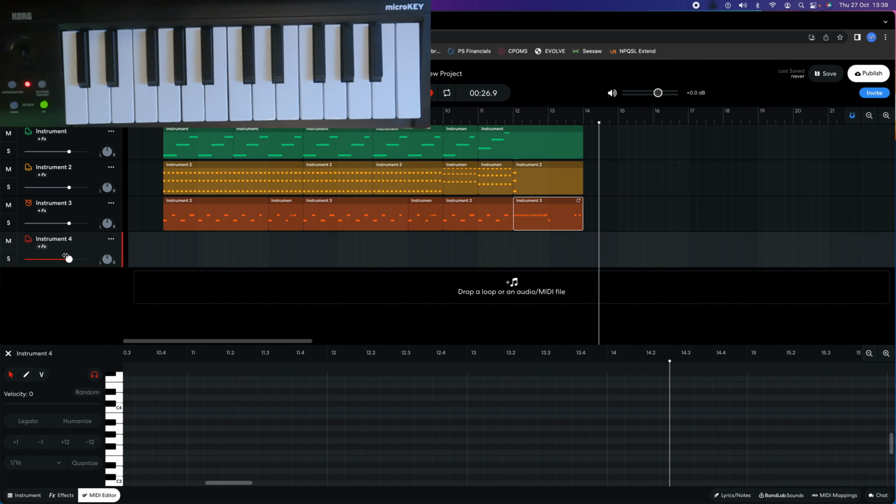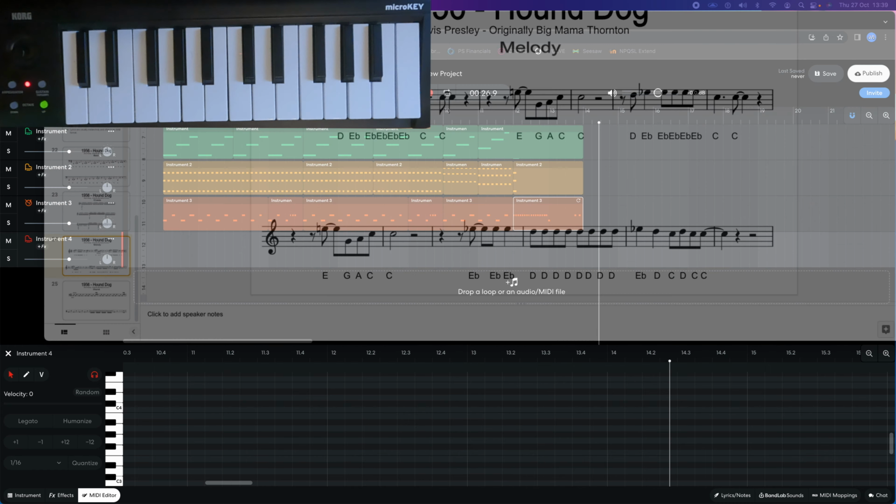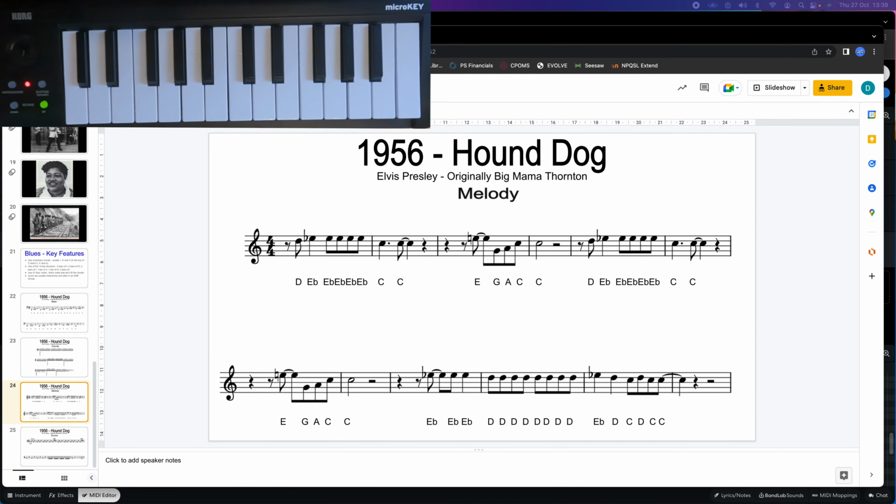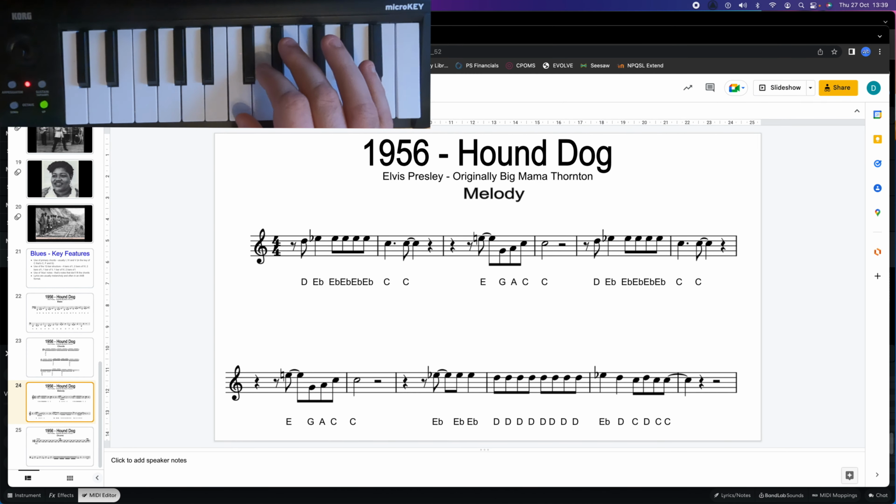Okay, so let me remind you, or show you, in fact, how this goes. You don't need many notes. The notes you need are D, E flat, C. Let's do it in little chunks.